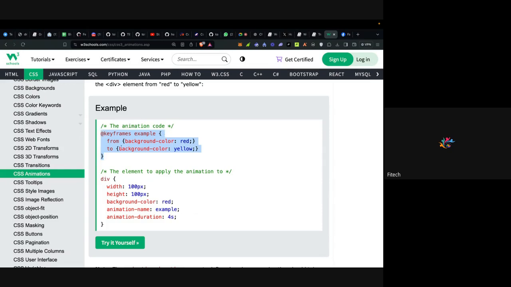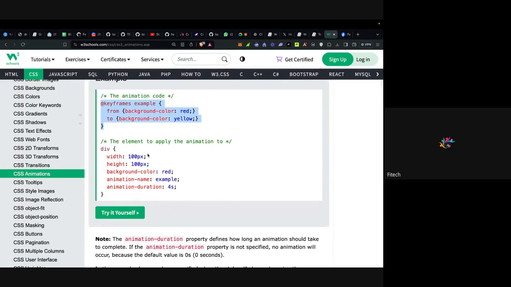So keyframe example, it changes from red. So you see from background color red to background color yellow, right? This is how you specify a keyframe. And then this is how you do the animation inside of the element you want to work with. You set the animation name. So the animation name is going to be set based on the keyframe. So you see the keyframe is example. So the animation name, we made it example.